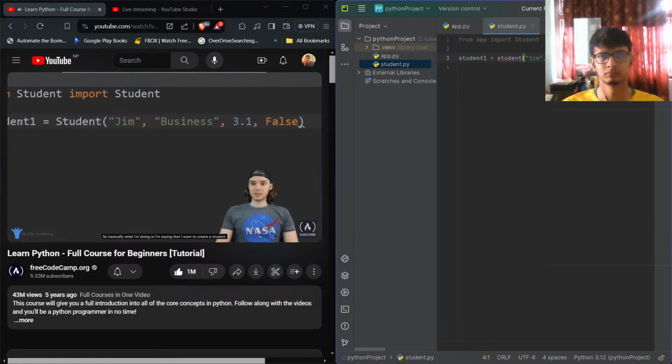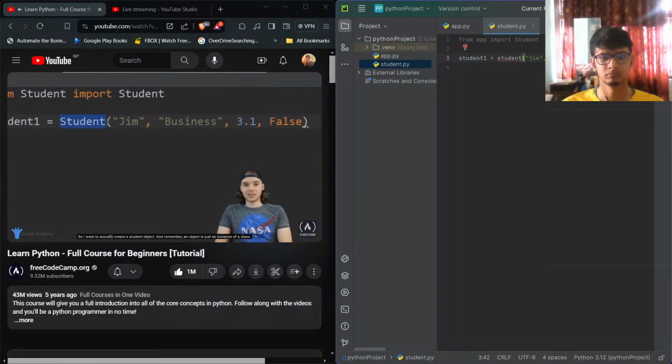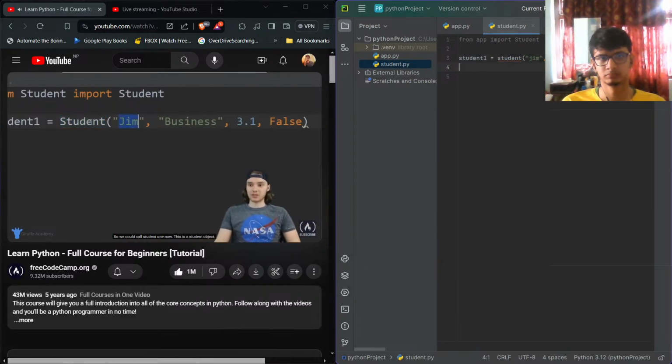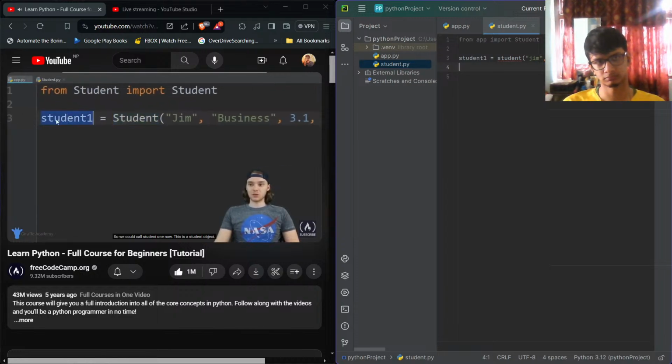So basically what I'm doing is I'm saying that I want to create a student. I want to actually create a student object. And remember, an object is just an instance of a class. The class is like an overall template. It defines what a student is. But an object is an actual student with actual information. So we could call student1 now a student object.